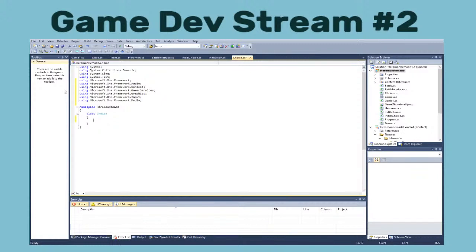Alright, so I've been noting that choice should have private, I guess, string type, and it's either a move, an item, switching, escaping. That's the type of choice you can make.